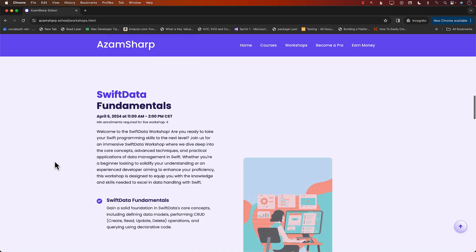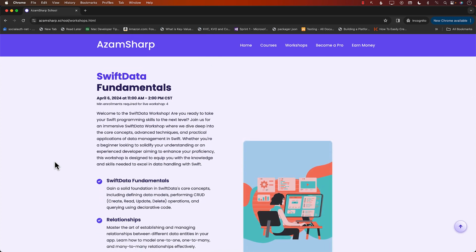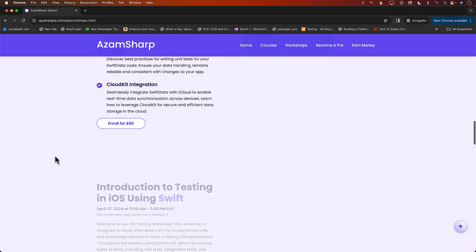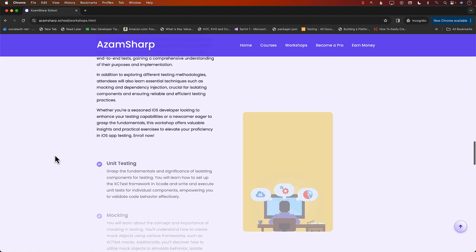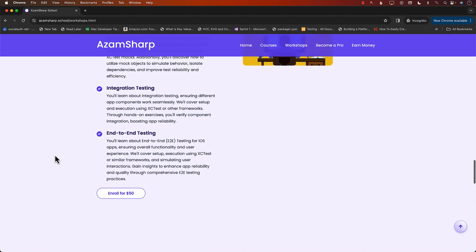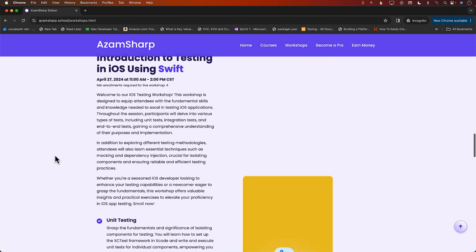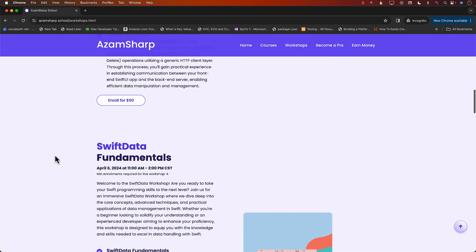Now, there are other workshops coming up. Swift Data Fundamentals on April 6th, and then Introduction to Testing in iOS on April 27th. And I have made sure that the price of these workshops is $50 so that no matter where you are in the world, you can attend these workshops.